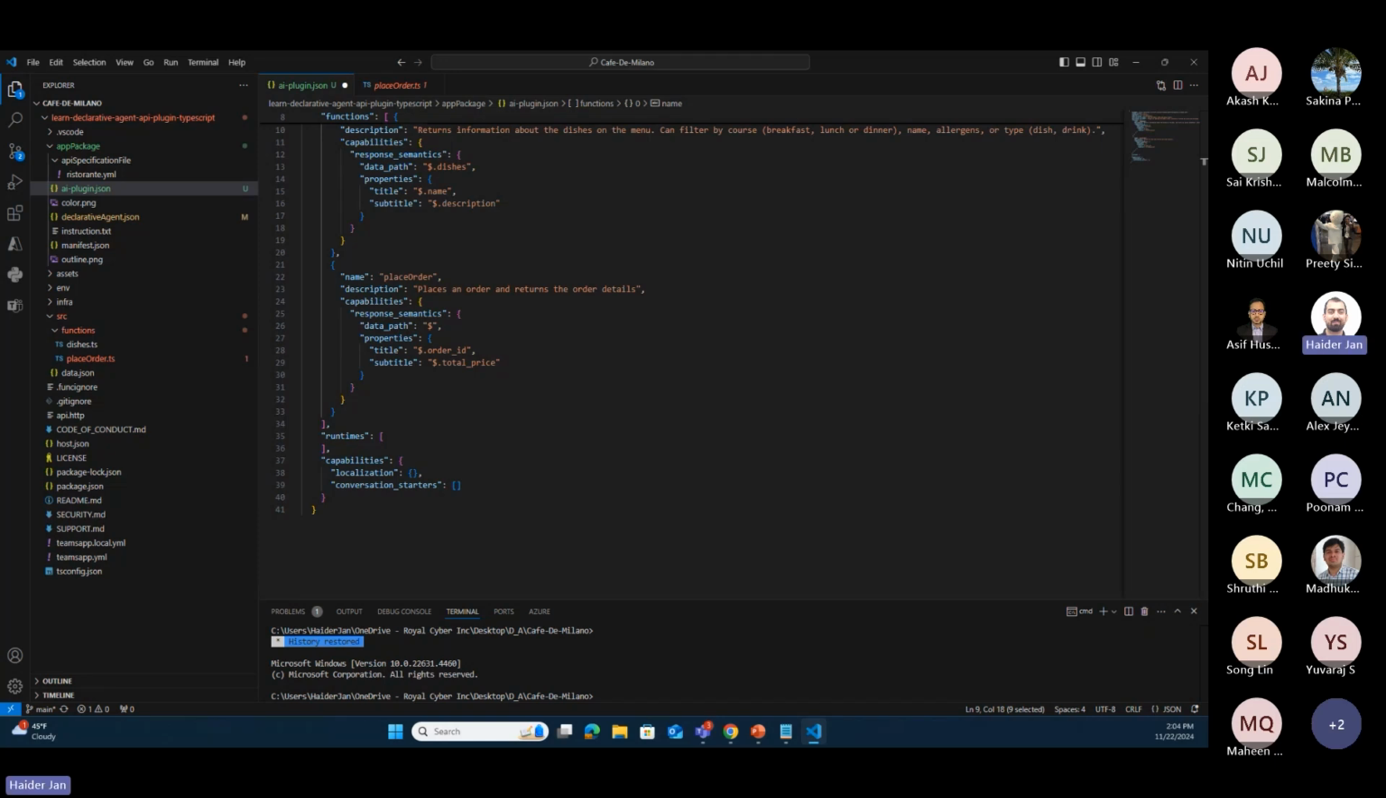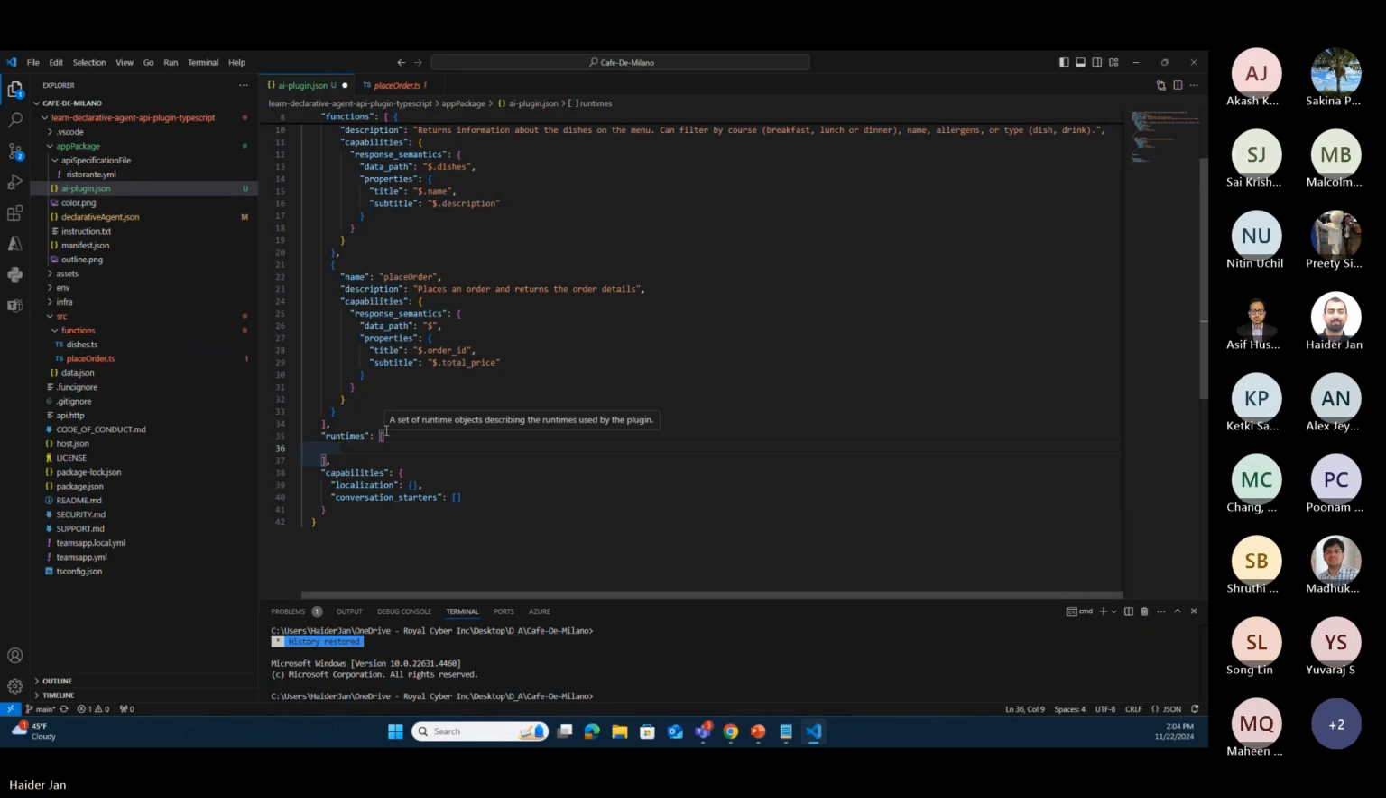The next thing we're going to do is, in the runtime section, provide the runtime. The runtime will tell the Copilot what sort of an API we're dealing with. Currently, the declarative agent only works with Open API. So it's not Open AI API, it's Open API.